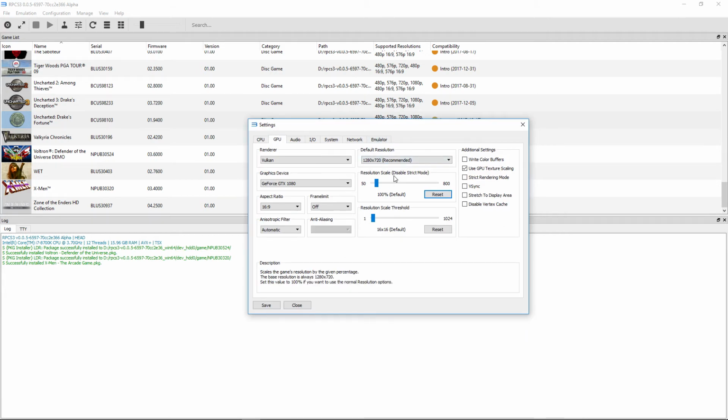A lot of the videos you see online boasting the 4K graphics, what they're doing is they're changing this resolution scale to 300%. That will give you 4K resolution. It'll make things look a lot better. However, I just leave this at 720 just to see if I can get the game running. If it runs great, then awesome. I will crank that resolution scale up and it makes the game look 10 times better.